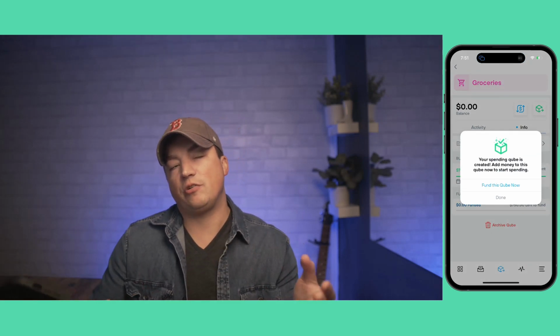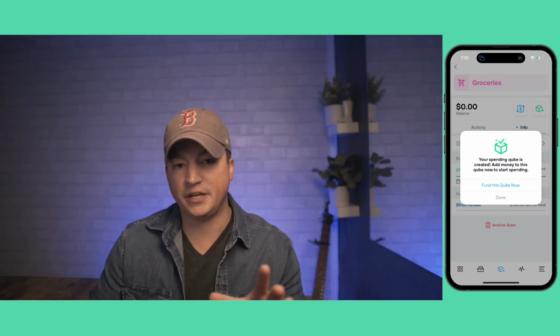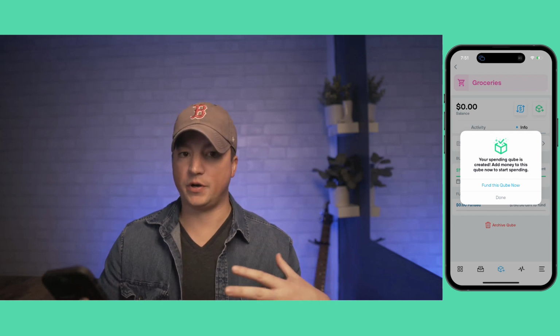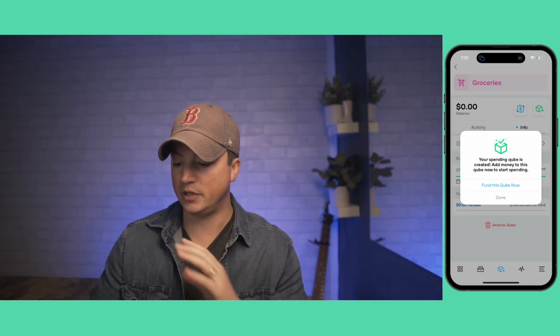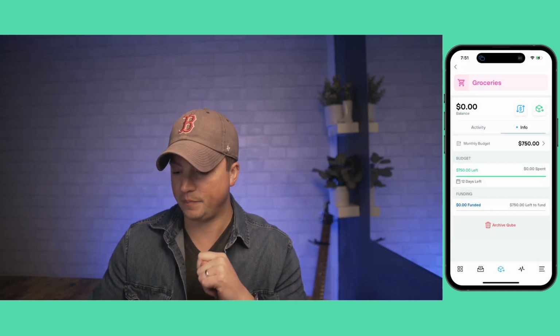The first time you create a cube, it's going to ask you, do you want to fund the cube now? You don't have to do this. You can fund it later, whenever you'd like. But if you have the money available in your cloud and you want to create your cubes really quickly, you can do fund this cube now. I'm going to hit done just so that we can add a couple more.